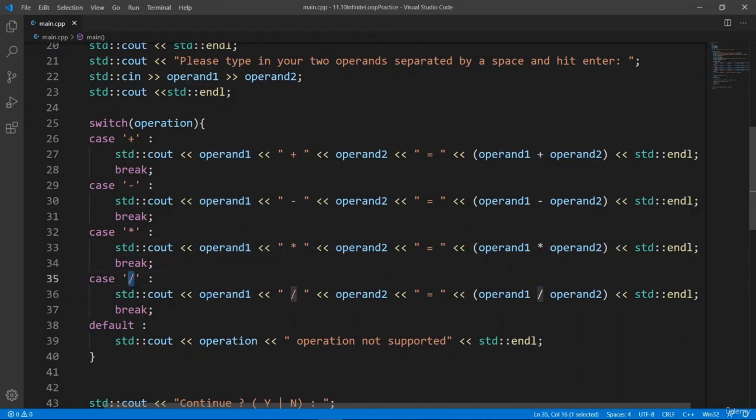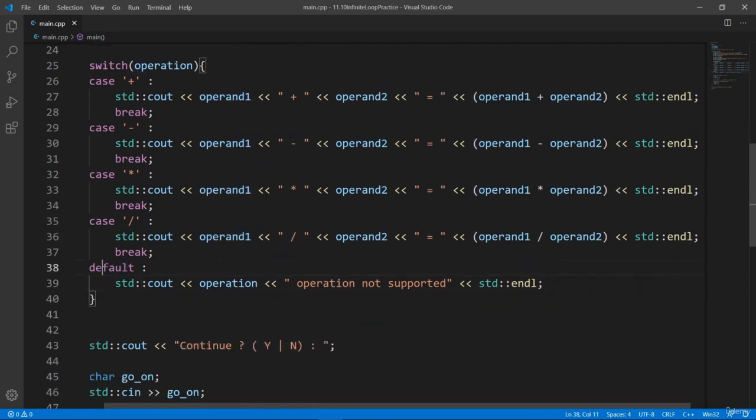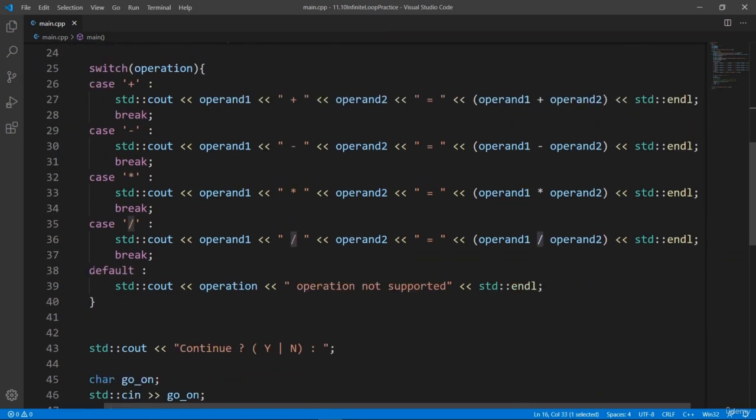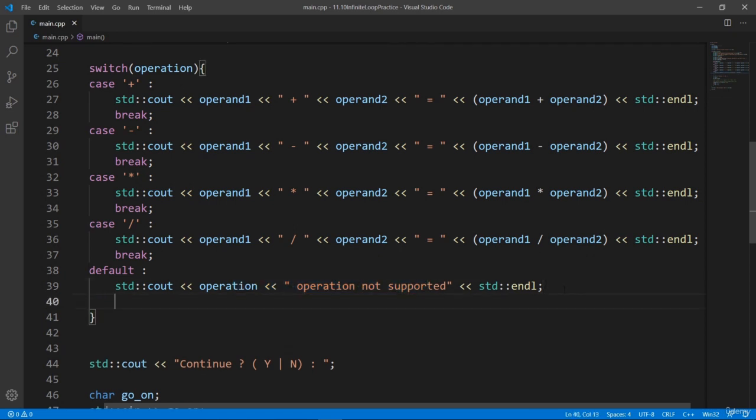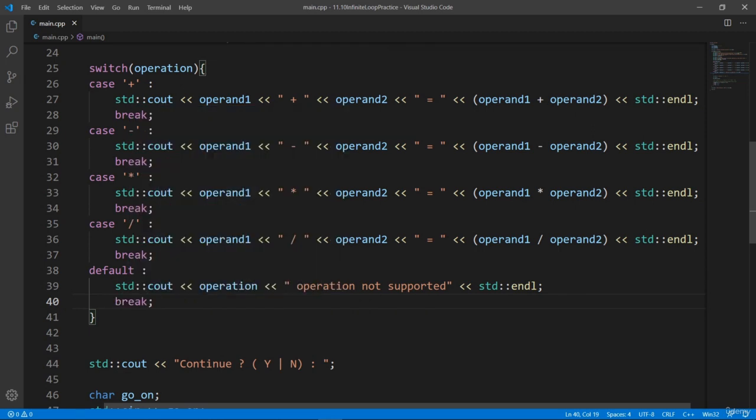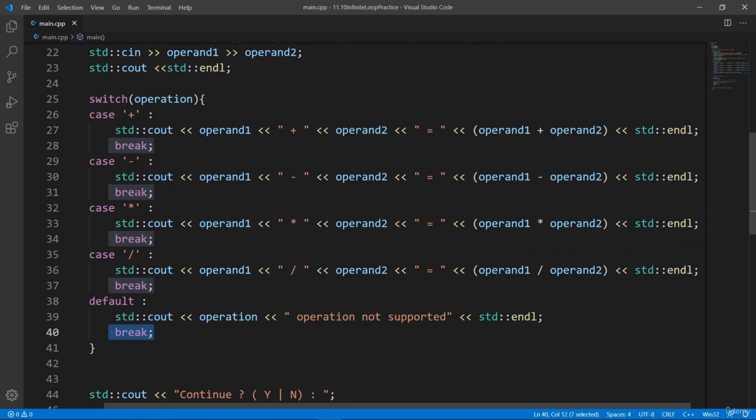If we want to do division, we're going to take operand 1 divided by operand 2, and we're going to print the result here. And we're going to hit the default case when the user typed something that is neither plus, minus, multiplication, or division here, and we're going to say that operation is not supported. We can really put a break here, or we can leave it out. It's not going to make a difference, but for completeness, let's put this here to make sure it is consistent with what we've done all along here.